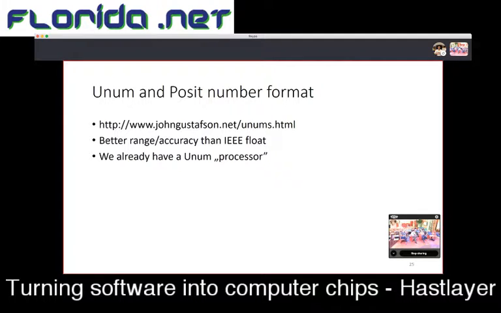And we have already created a unum proof of concept that is also possible to transform into hardware. It also works on the FPGA, so we kind of have a unum processor already. And this is kind of cool because you can even create your own number type. And with Hastlayer, after you create the .NET library, you can create the hardware implementation within seconds as well.